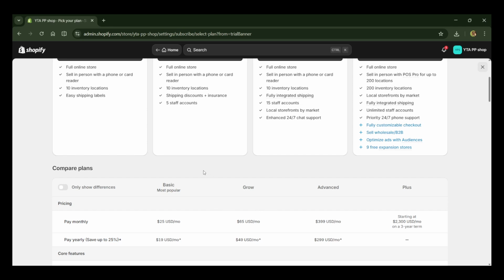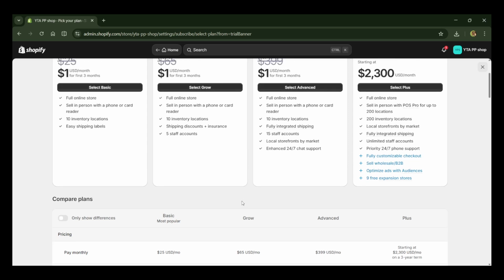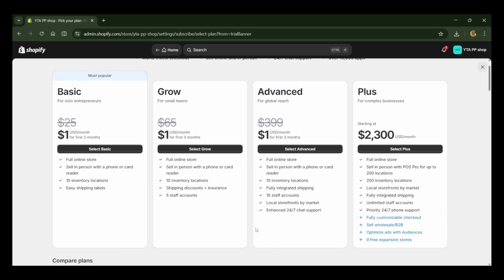To wrap up, keep it simple. Choose the basic plan, save your money, and start selling. Your focus should be on learning your customers and improving your store, not overpaying for features you won't use yet.